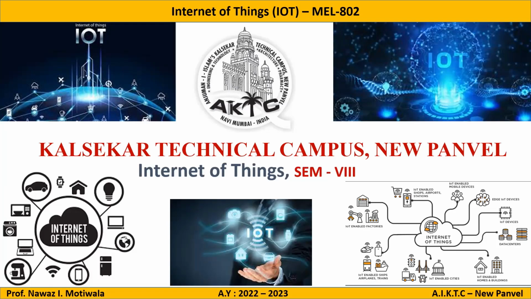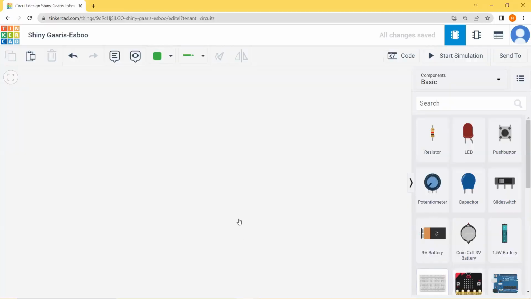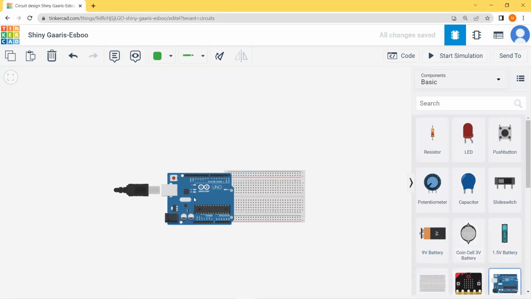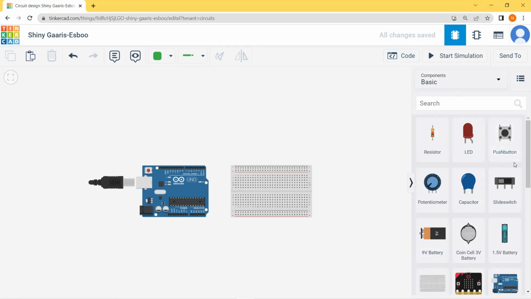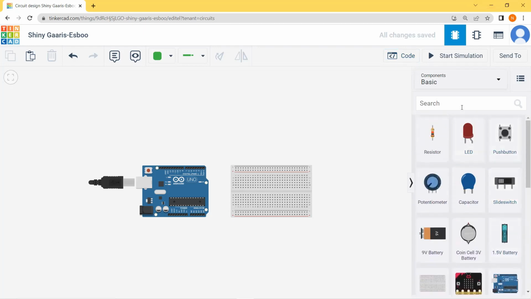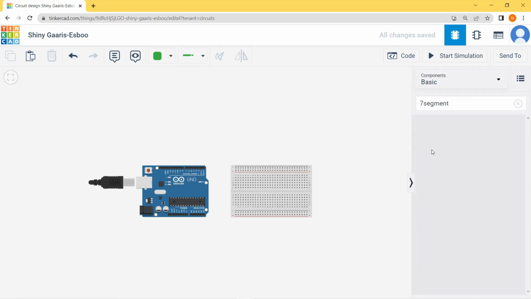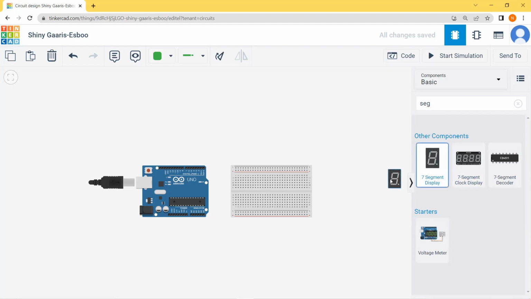Good morning, students. Today we will be starting with interfacing of Arduino with 7-segment display. So for simulation, I will take a breadboard. I will take Arduino. So now I will take a 7-segment display from here. If you cannot find it in the list, you just type in the search button 7-segment. So you will get here. There it is, 7-segment display.